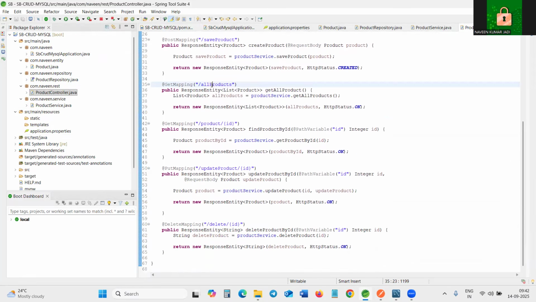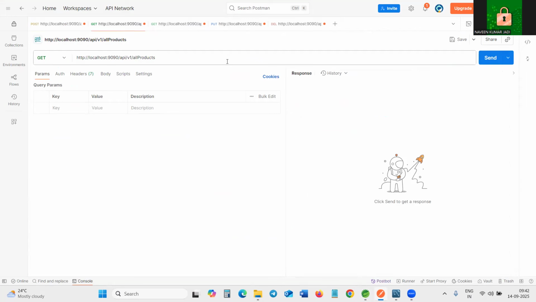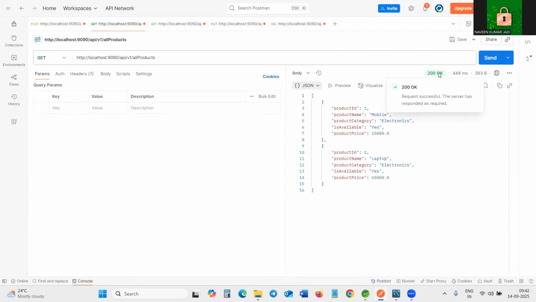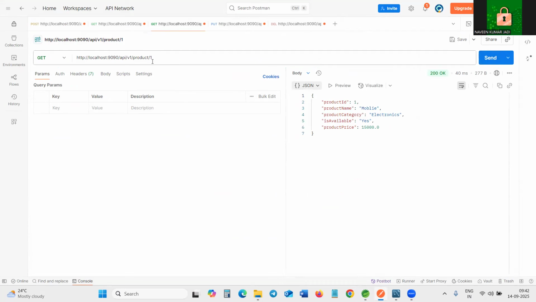To fetch all the products, we'll use all products. I will go to Postman. We are using all products. We can see 200 okay, the response code. We can see two products. One is mobile, one is laptop. Okay, next we will get the product by ID. See, I gave product ID 1, we are getting 1. I will give 2. See, I am getting laptop.